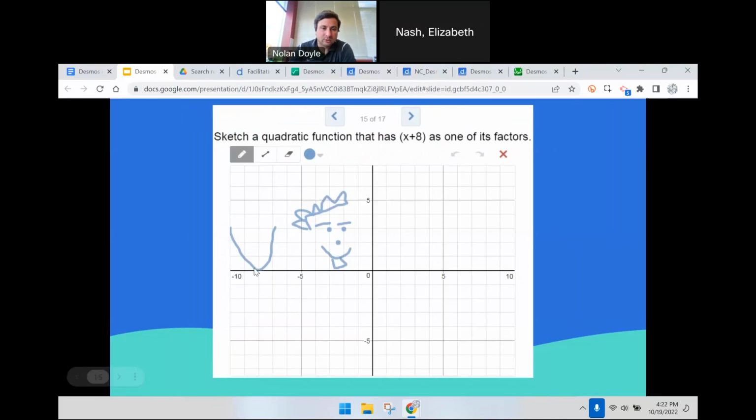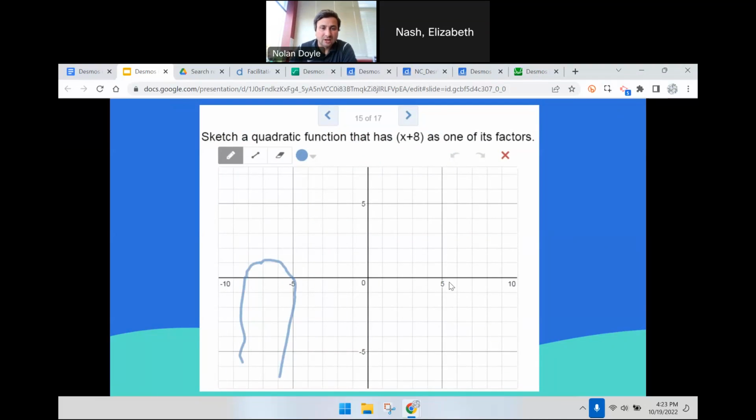But I also love this one because it only touches the x-axis once. So that's a unique thing that I might highlight and talk about with students. When I talk about this was unique and different, it's upside down. And then we could bring in the other representation, the equation. So what would have to be in the equation to make this upside down parabola?